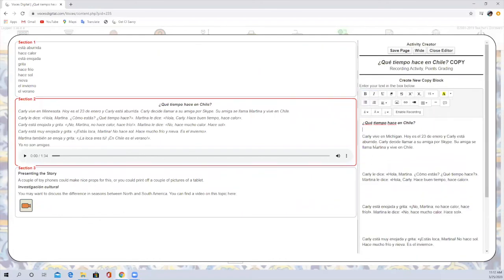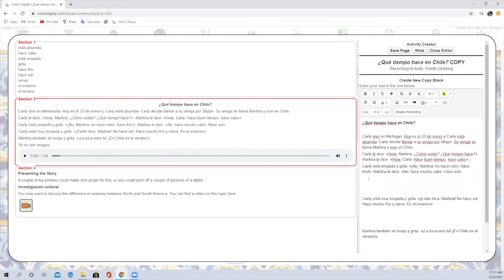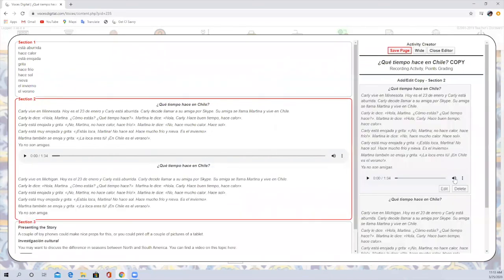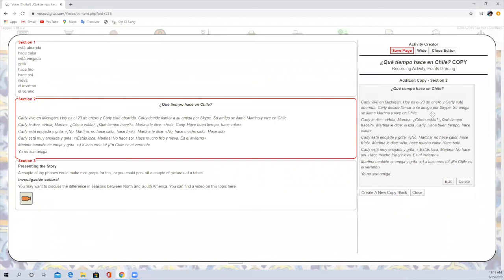And I can quickly format that text. And now it doesn't have that audio. I'm just going to add block, and then I'm going to delete this block. So now we have the story. It takes place in Michigan.